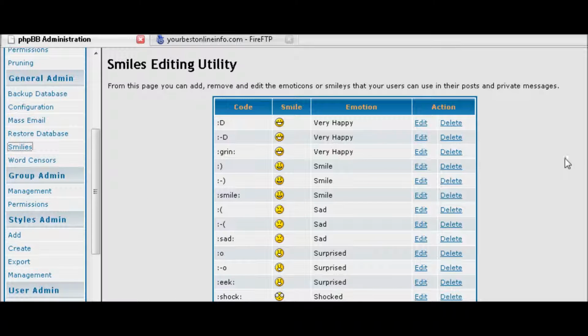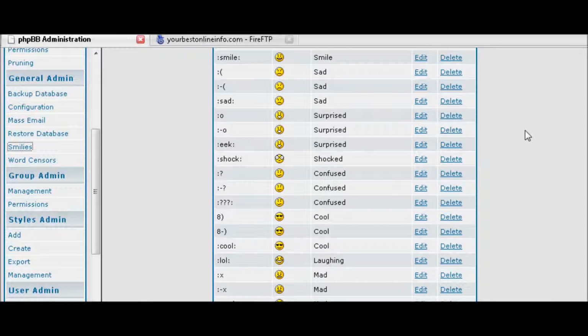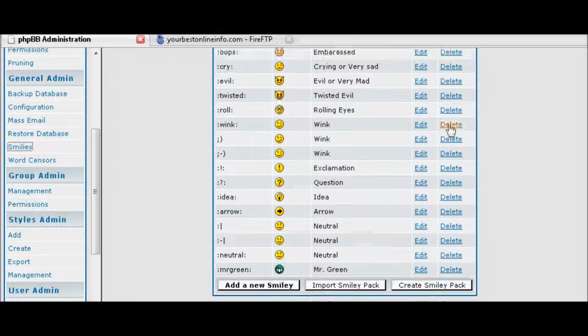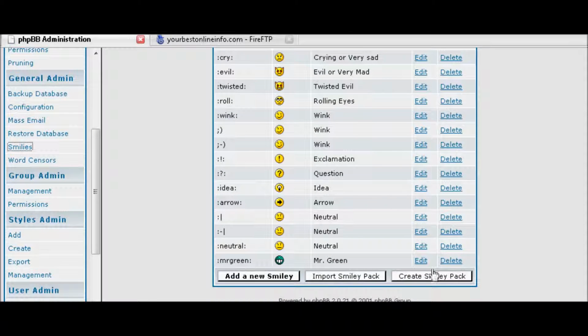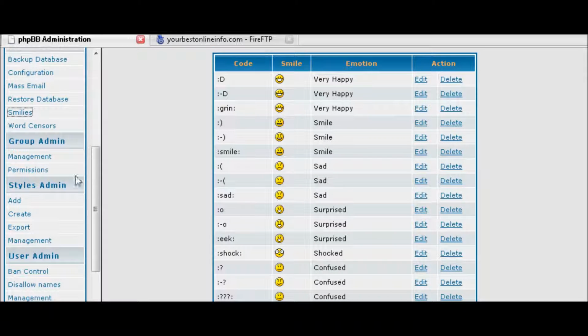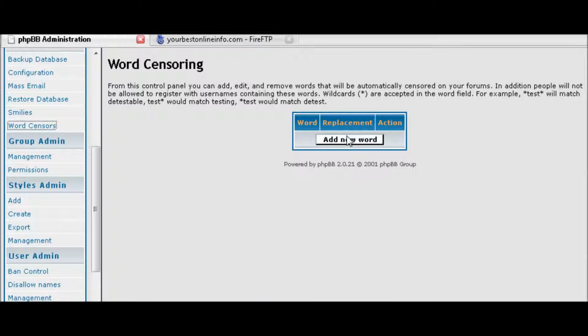Smileys, this just shows you the symbols that they use. And you can actually edit or control whether they can use smileys. You can also import them here. Word censors, if you want to put some bad words in here that people aren't allowed to use, you put them in here, they won't allow them.